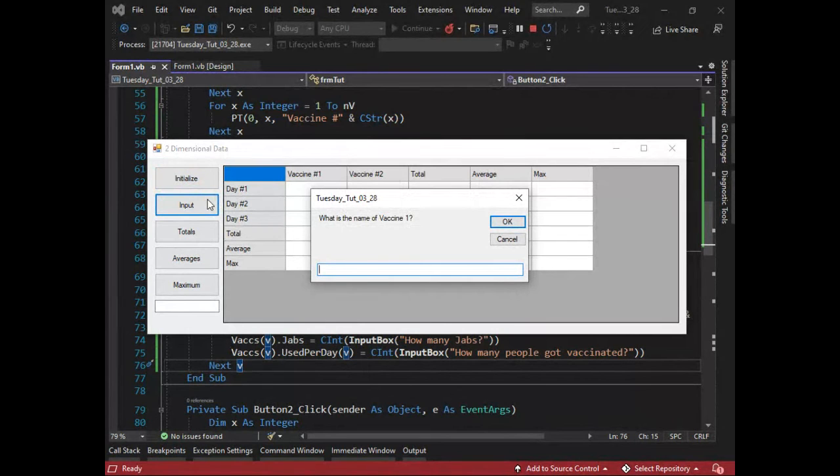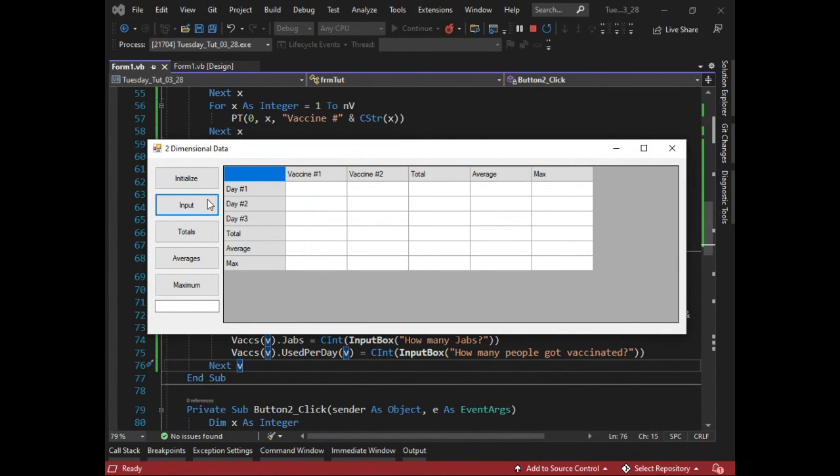Input. What is the name of vaccine 1? V1. What is the efficacy? 98%. How many jabs? A single jab. How many people got vaccinated? You guys thought that line wouldn't run. 66 people.